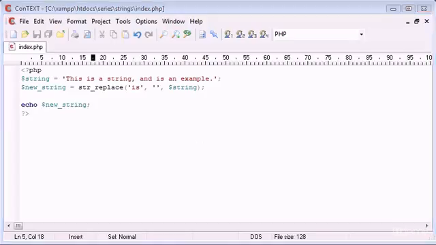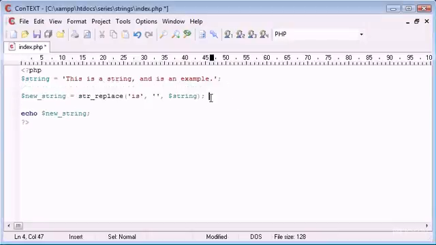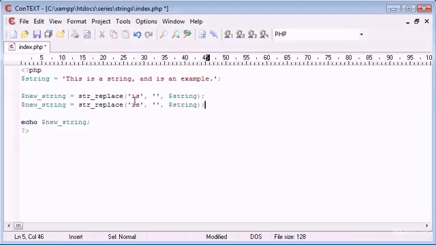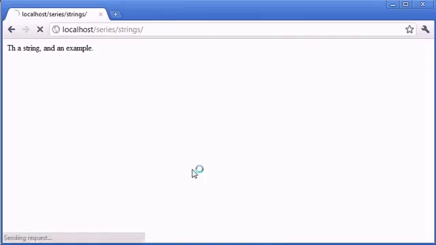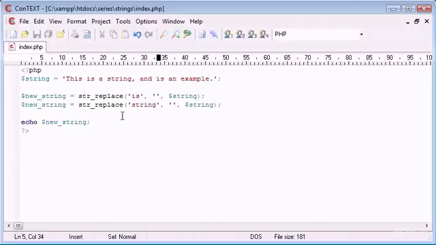So what happens if we want to replace a lot of words? Maybe we want to replace "is" with something and "string" with something, and maybe even "example" with something. Now you could come down and copy and paste this, and say we want to replace "string" with nothing as well. Then when we refresh you can see that that goes as well. But you can see what's happened, the "is"s have come back.